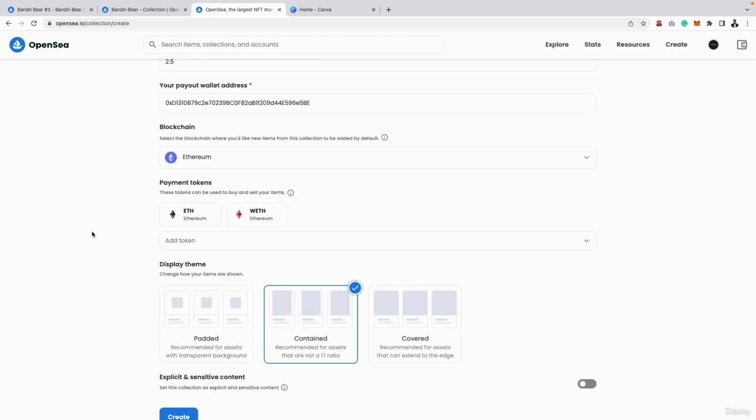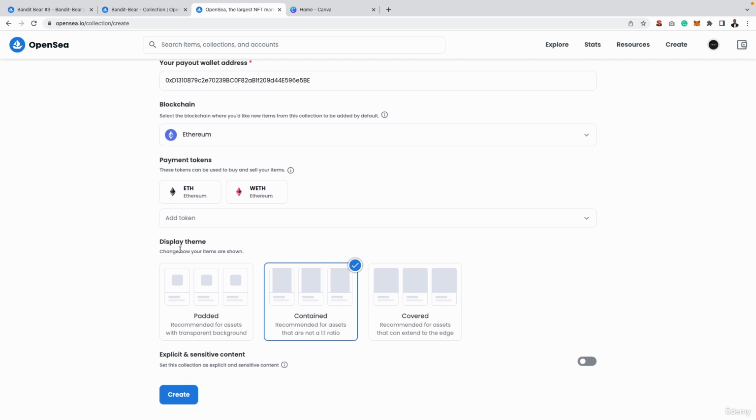Next, we have the option of what blockchain we are going to use. Of course, make sure you go for Ethereum, as that is the most popular blockchain by far when it comes to NFTs. And then lastly, we have an option to display a theme we would like to go for. Should we go for padded, contained, or covered? This just comes down to personal preference. Although if you've created some artwork that doesn't have a background, so it's transparent, then you definitely want to go for the first option of padded. I'm going to go for covered.